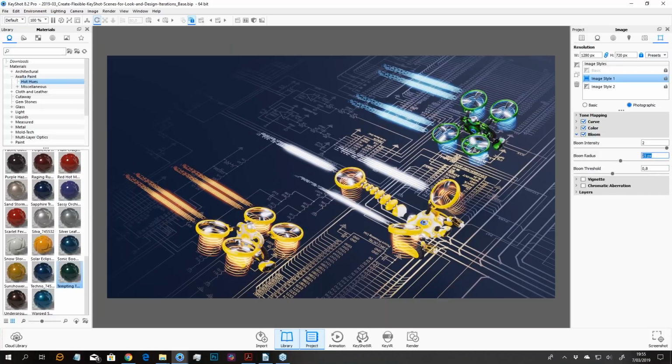So this is very useful and makes it a much more useful feature than bloom was in previous KeyShot versions. Basically, if you increase the bloom threshold, that will increasingly limit the bloom effect to the brighter regions of your image. Vignette the same: enable it, and then you can apply some vignetting.